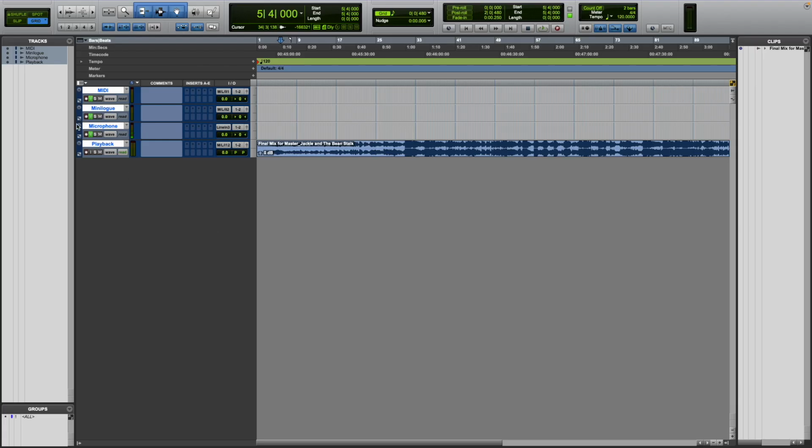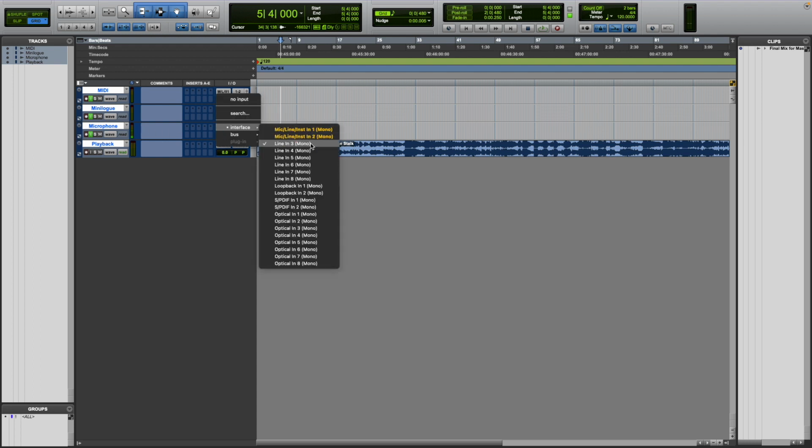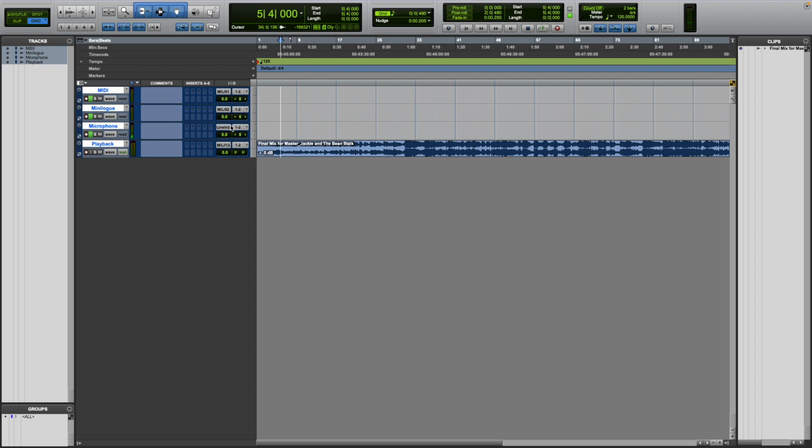To record the microphone into your DAW, you're going to want to create a track. Make the input of that track line in 3, leave the output 1 and 2, put it in input mode, and we can see that we're ready to record.